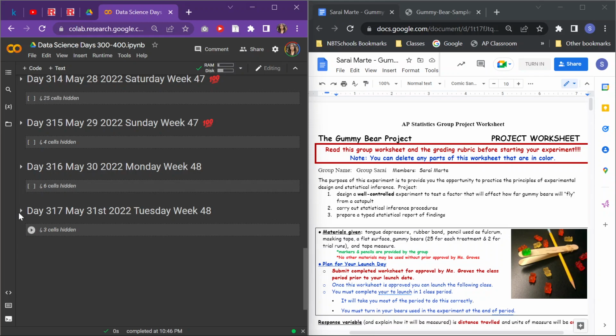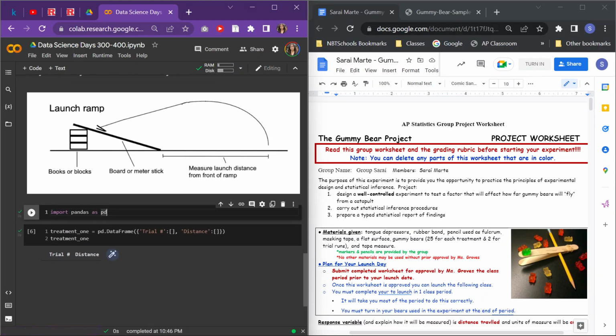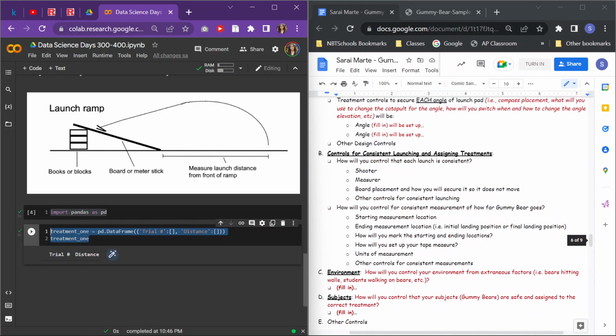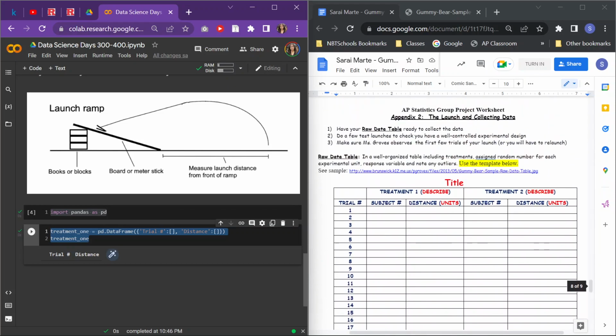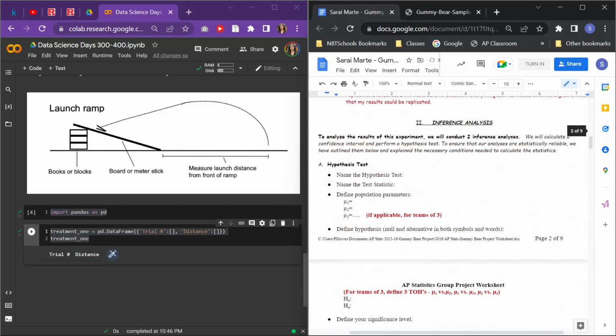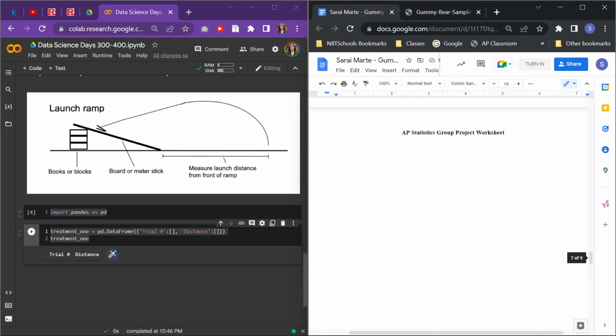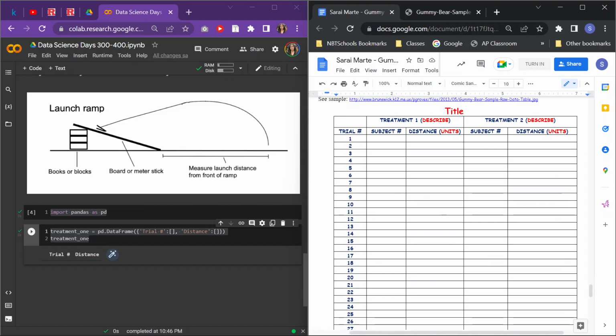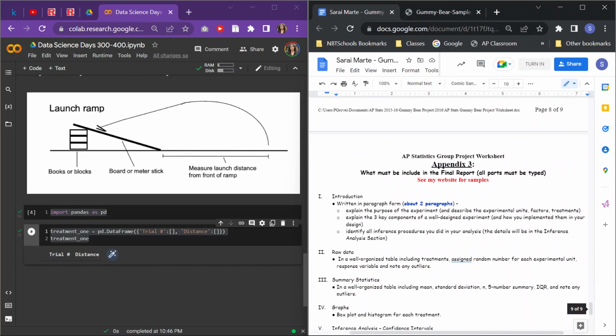So what I just took from that day was import pandas as pd, and then the first setup for my data set for treatment 1. The data table is supposed to look like this if you scroll down. This is what my data table is supposed to look like, but I'm going to do it in Python because it's easier for me to do the graphs that way. So I'll basically have two data frames, treatment 1 and treatment 2, and I'll go from there.